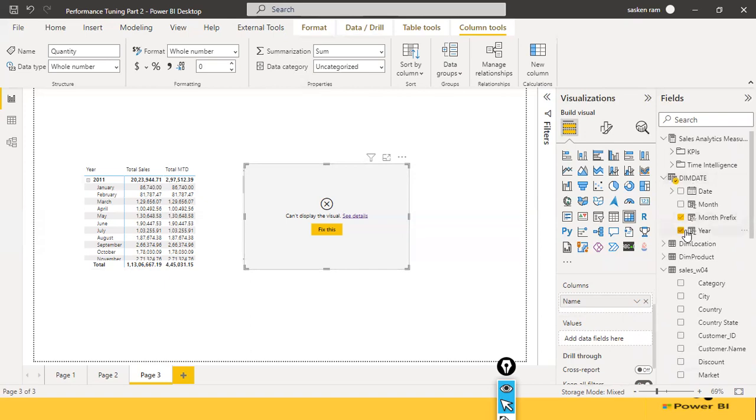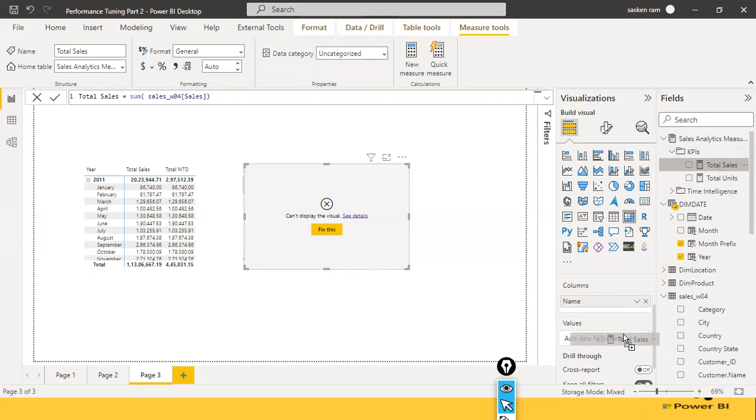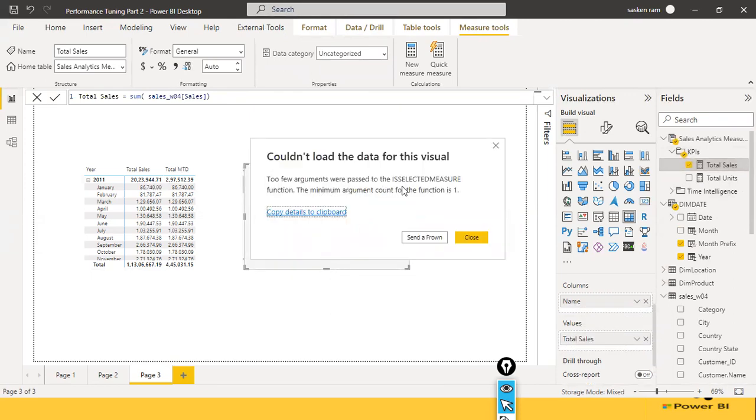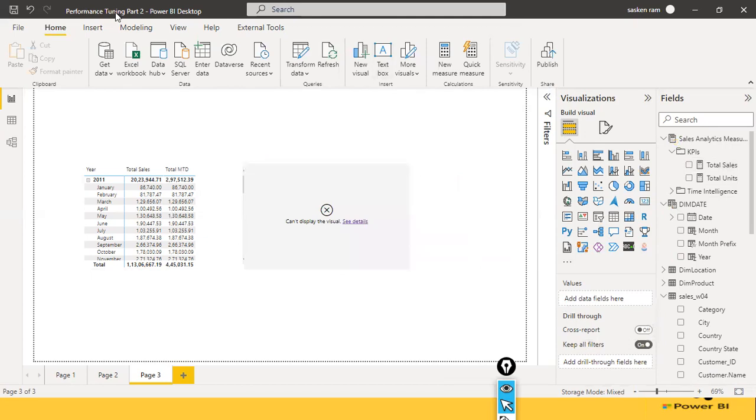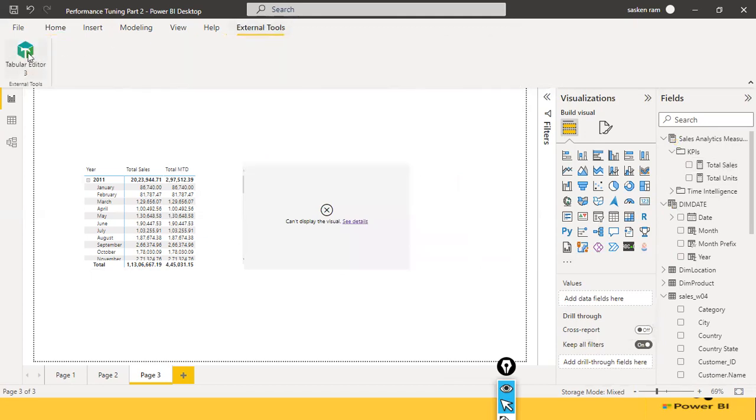But even if I use a measure, it is not working here. Let me just expand this one. Total sales, if I drop it into this values, it is showing something like, too few arguments were passed, the minimum argument count for the function is one. At least one should be there. So what I do is I just go to the external tools and I'm going to click on the tabular editor once again.